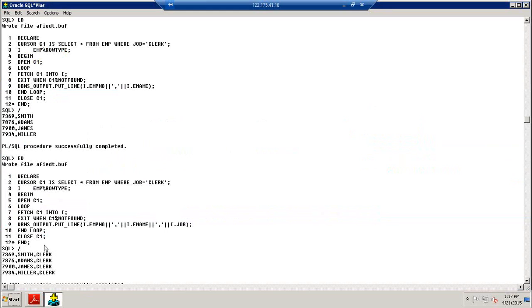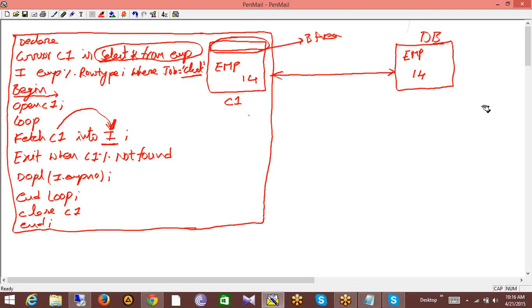As a clerk, only 4 members are working. Those 4 members' information is picked from the database and kept here. So how many records are we getting in total? We are getting only 4 records. When we execute this query, at runtime it is executed and gets the 4 records of data. Those 4 records will be printed here.